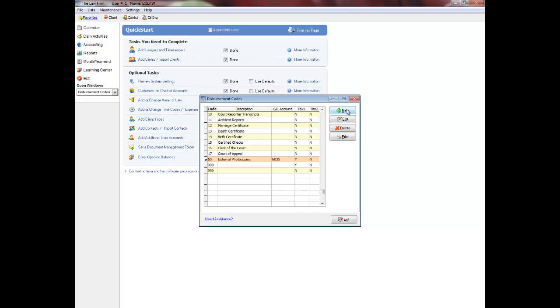If you will be entering disbursements in your data conversion and you wish to enter disbursements as a total for each client, create a disbursement code called Balance Forward to speed up data entry. I recommend that this code be set up as non-taxable, as tax can be calculated at billing.